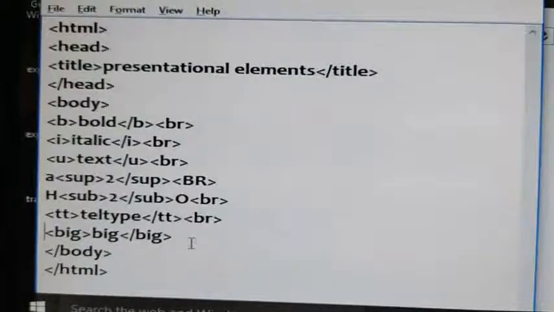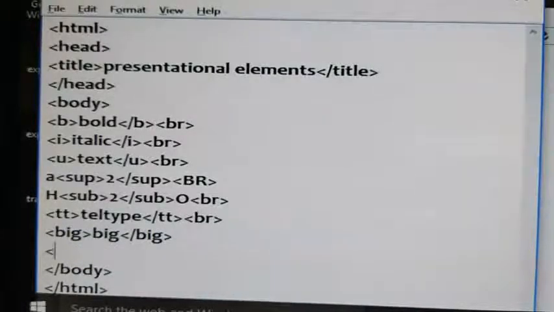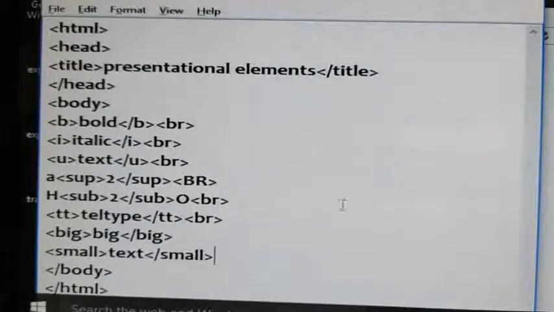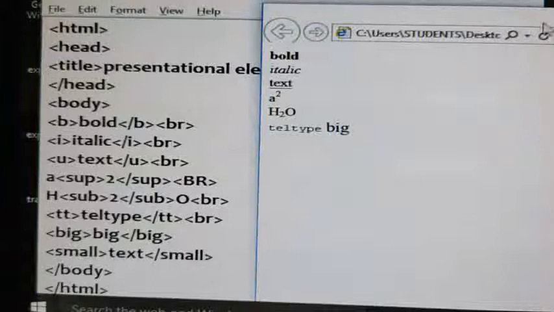Now after the big, I am giving the small text. Again save it, come to the browser window. See, small text. You can see the difference between big and small.